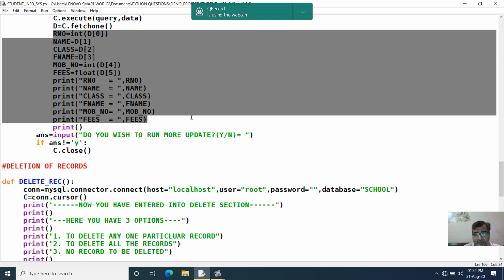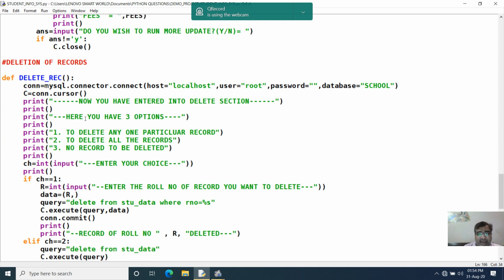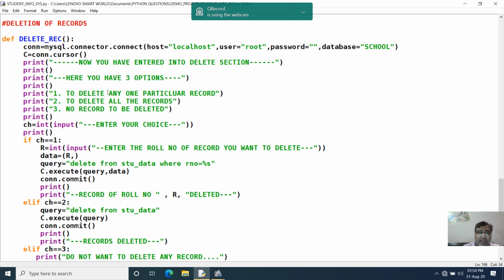Now in the delete section, I want to delete the record. So I created delete record function. Here also I have taken three options. You want to delete any one particular record. You want to delete all the records. You don't want to delete any record. Earlier you were having the idea that I want to delete that record, but later on you drop the idea. So you can opt the third option.